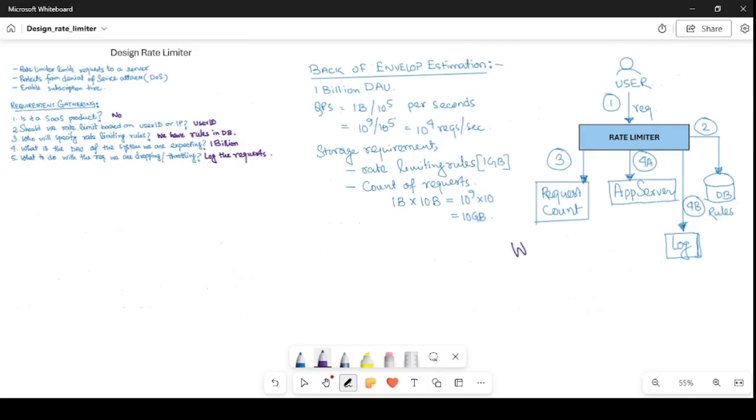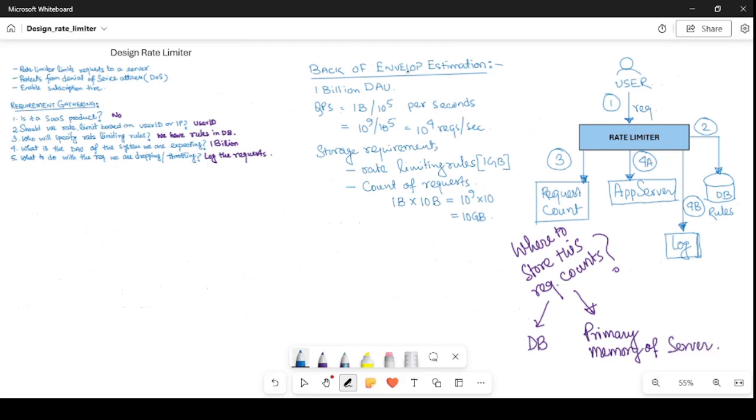Now the question is where to store these request counts. We can keep them in two different places: one is in the DB, the other in the primary memory of the server. From our back of the envelope estimation, we have seen that we have to process nearly 10 to the power 4 requests per second, or 10k requests per second, and a DB takes 10 to 100 milliseconds to process a request. That means in 1 second we have to process 10 to the power 4 requests. Per request we have 100 microseconds.